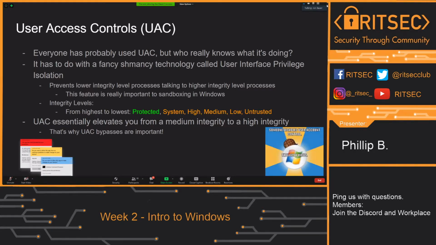When you use UAC, it elevates you from a medium integrity to a higher integrity. And if you open up Sysinternals when we talk about it, you can see there are processes running as system, processes running as high integrity, and processes running as medium integrity. So getting past UAC is a huge advantage as an attacker.